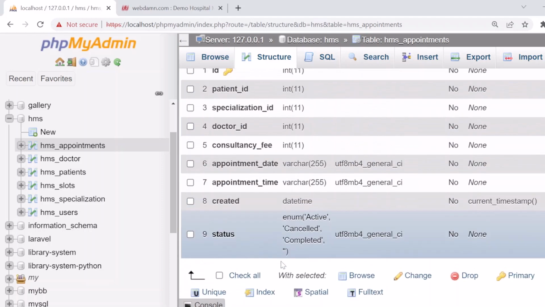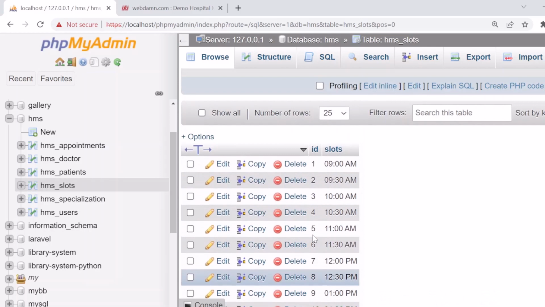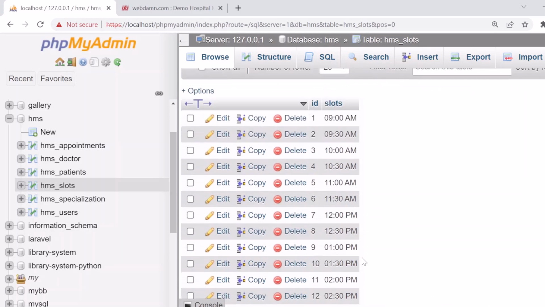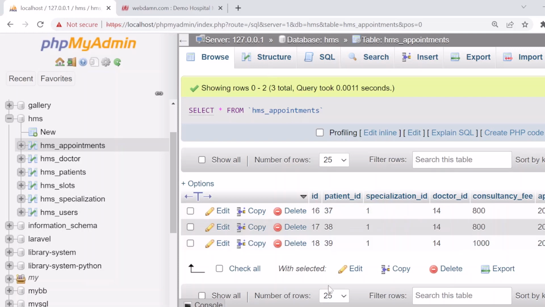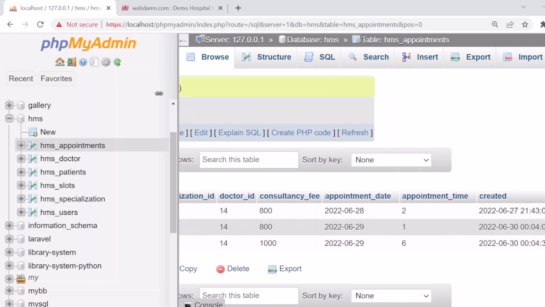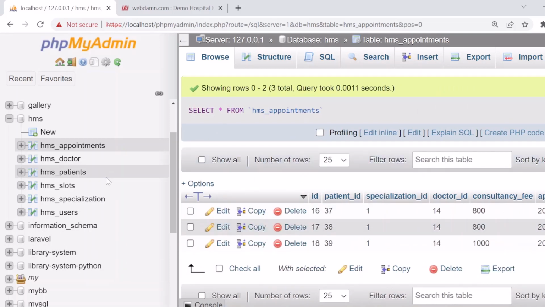And there is also a slots table. Slots have IDs, like for which slot the specialization is made, for which time period. So these slots are stored here according to the ID, and these are the appointment times. So this is the database of our hospital management system, with table structures and data.